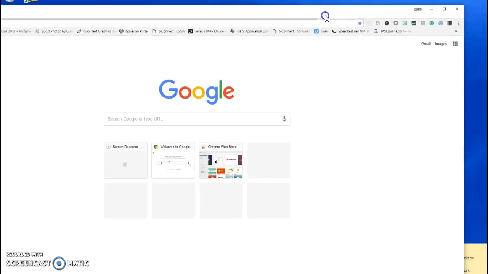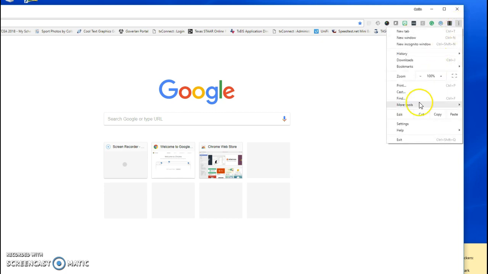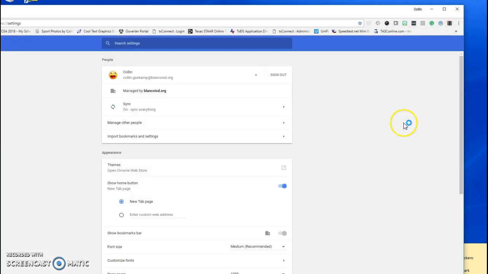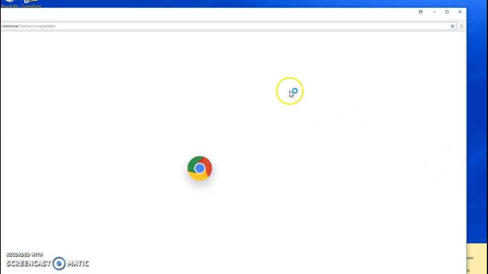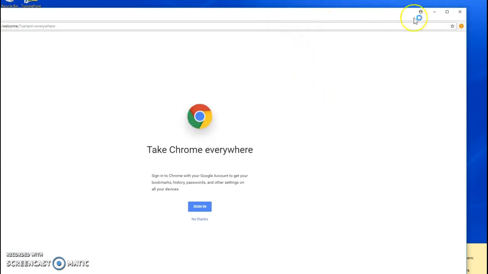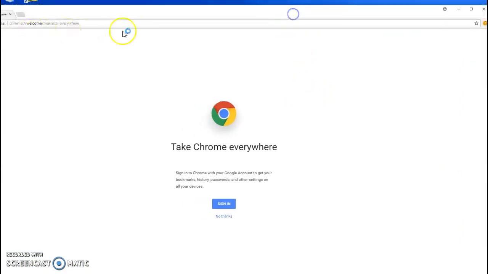Okay, the way we sign out is we look for the 3 vertical dots in the top right corner, click on that, click on Settings, click on Sign Out, click on Clear and Sign Out. Now, I know that I've signed out because my name is gone and all of my bookmarks are gone.